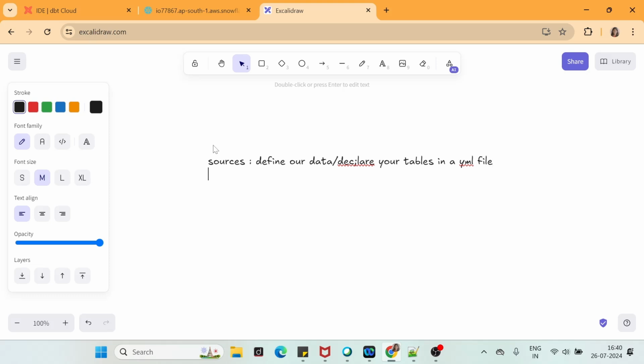Now, in this sources file, we can also describe our tables. We can also describe the data of the table. What does it mean? Simply, we can write the table level description as well. Now, what are the benefits of doing that?